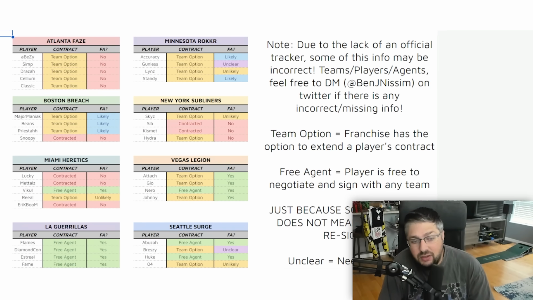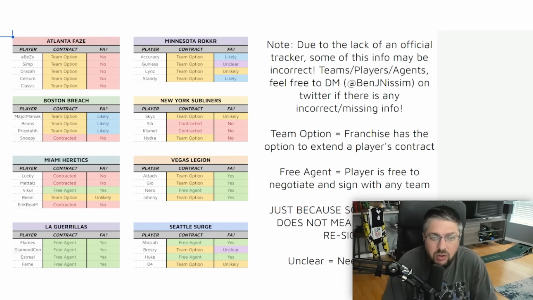There are really 3 statuses there. One is a free agent, so their contract is over as of the end of the league year. We'll get to that in a second. So they're a full free agent. Contracted means they are still under contract at least for next season, and for most people in the league, they have what's called a team option.